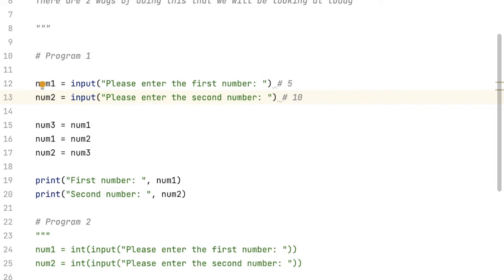So then I say num3 is equal to num1. So the empty variable is equal to num1, which is 5. So now num3 is equal to 5 and num1 is now the empty variable. Then we've got num1 equal to num2. So num1 is now 10 and num2 is nothing. Now because num3 was 5, because I moved 5 here, that means that num2, being the empty variable now, is equal to num3, which has num1's previous value, which is 5.